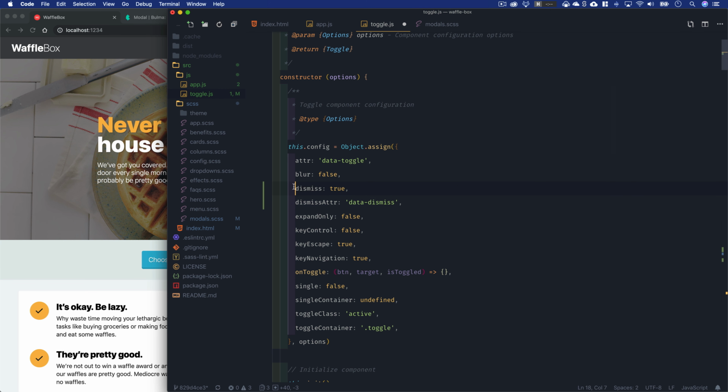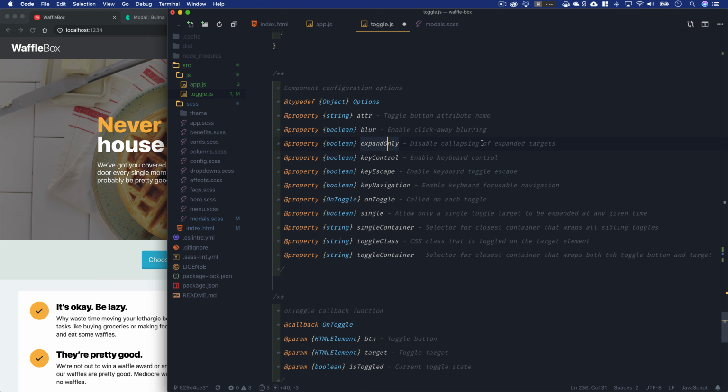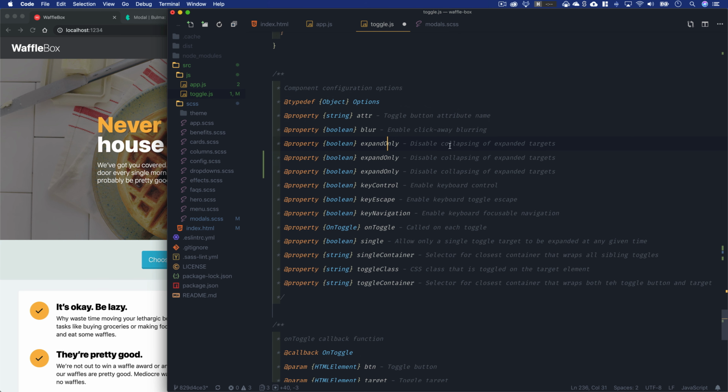And then let's add both of these as well to our JS doc at the very bottom. So we will duplicate this. The dismiss is a Boolean which is just going to be enable dismiss buttons. And then the other one was a string called dismiss attribute, which is the dismiss button attribute name, like so. There we go. So we added all that good stuff.